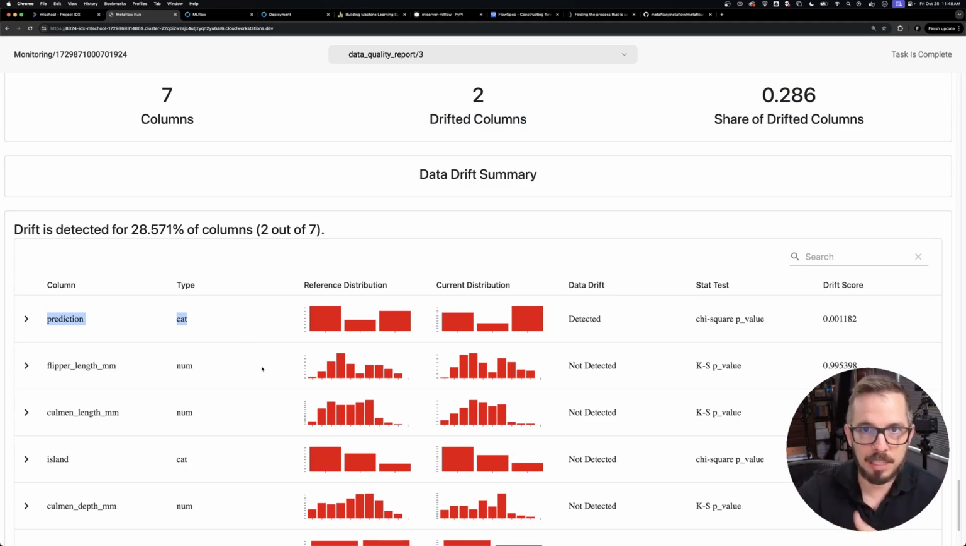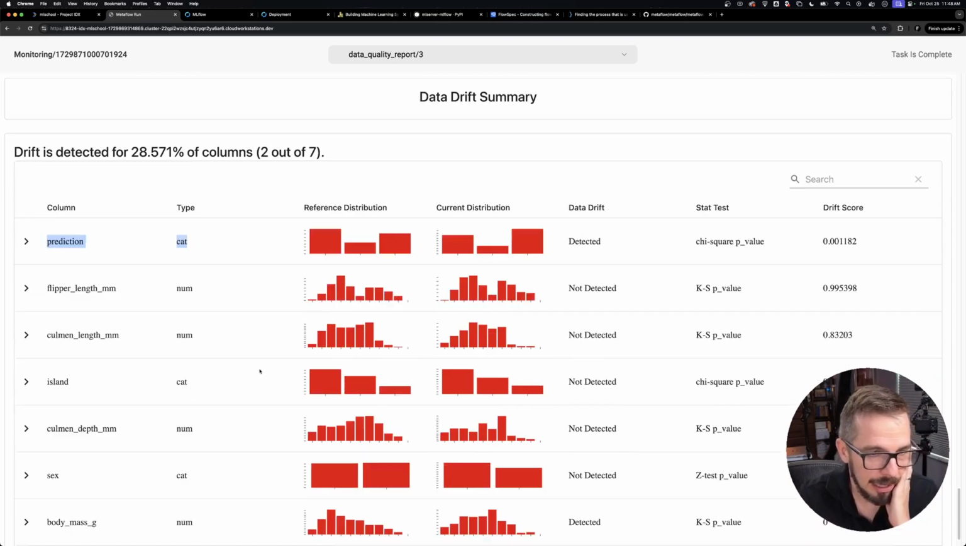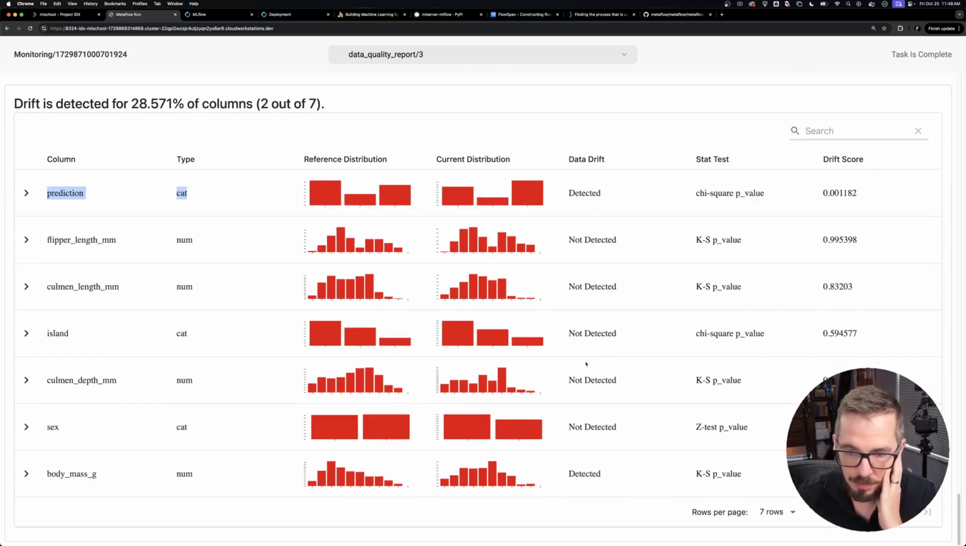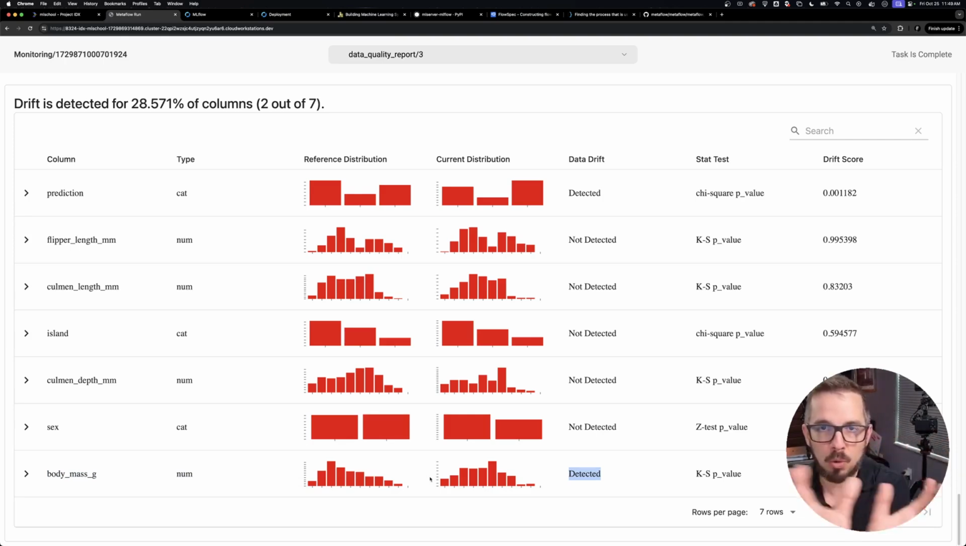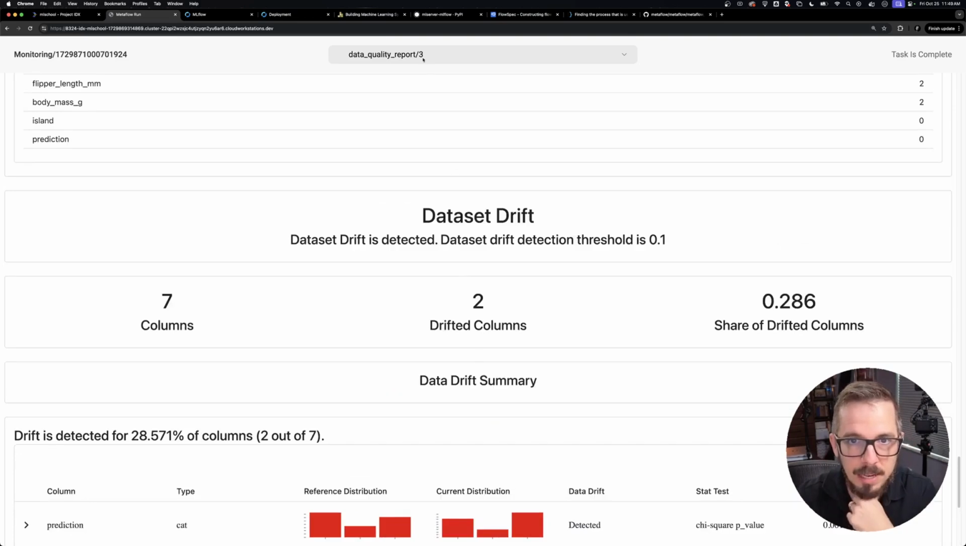The predictions that we're making, there is drift there. And it's also detecting drift in the body mass column. So basically the body weight of the penguin. It detected drift here, and you can see the charts. And you can even see how this drifted. You can see how they move. The chart moves towards the right, towards bigger values. So this is awesome. Let's keep going.